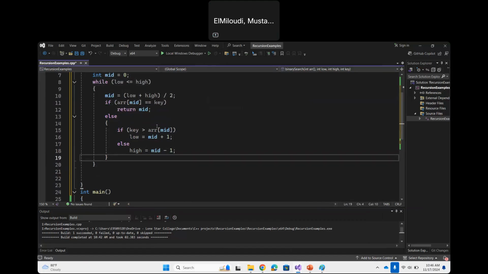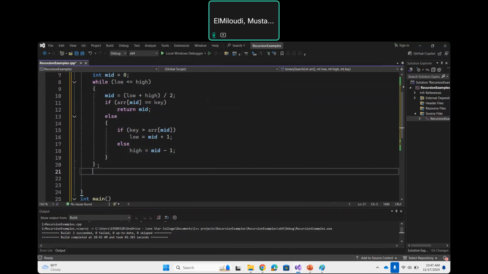So it is return mid else, and then yeah, and then at the end we're going to put return negative one. So this is the old code.